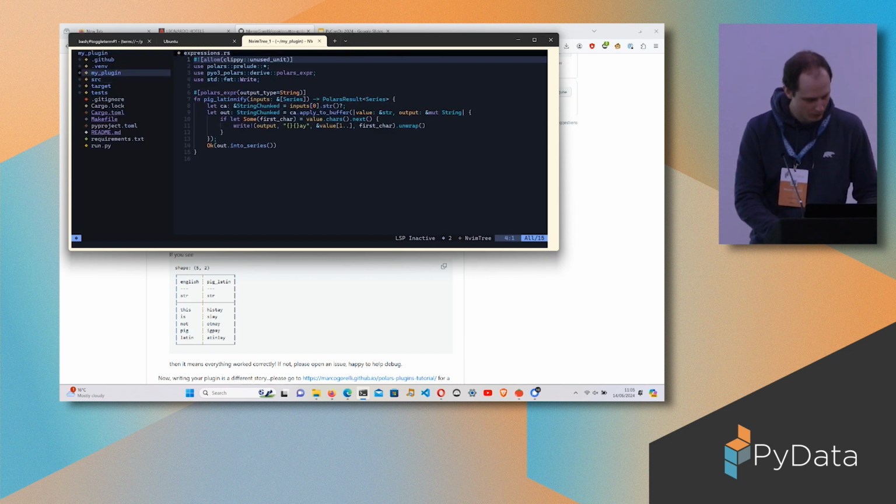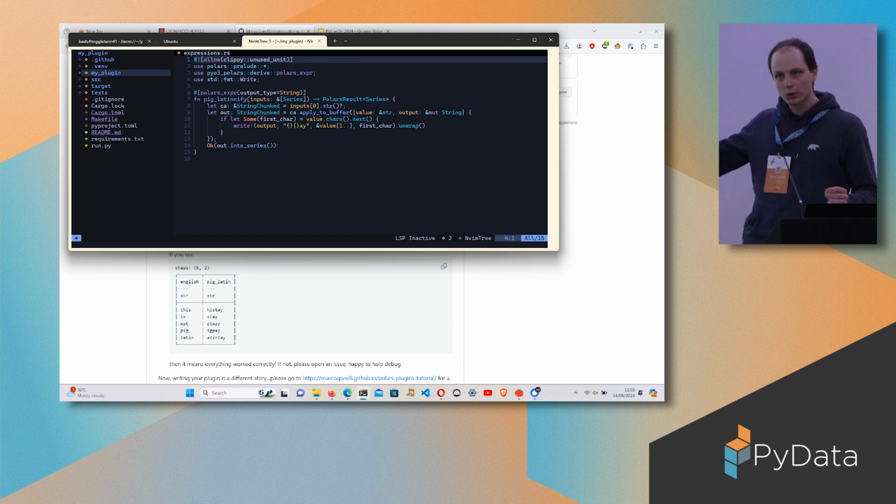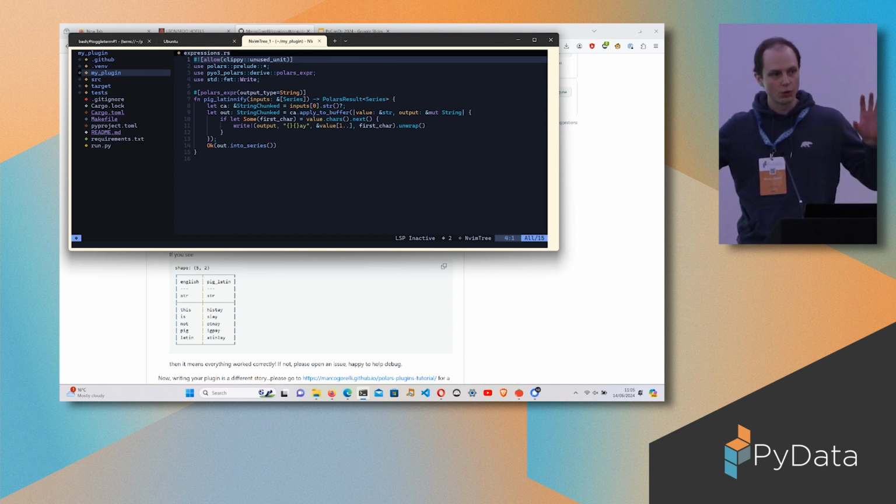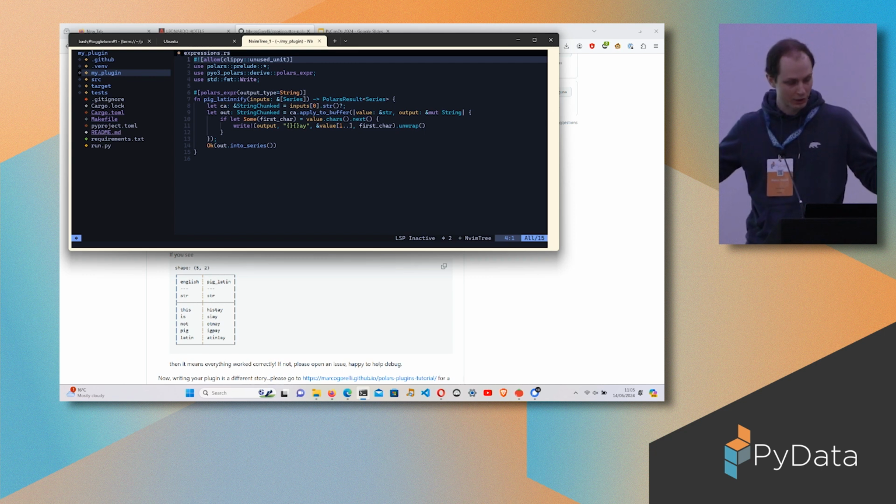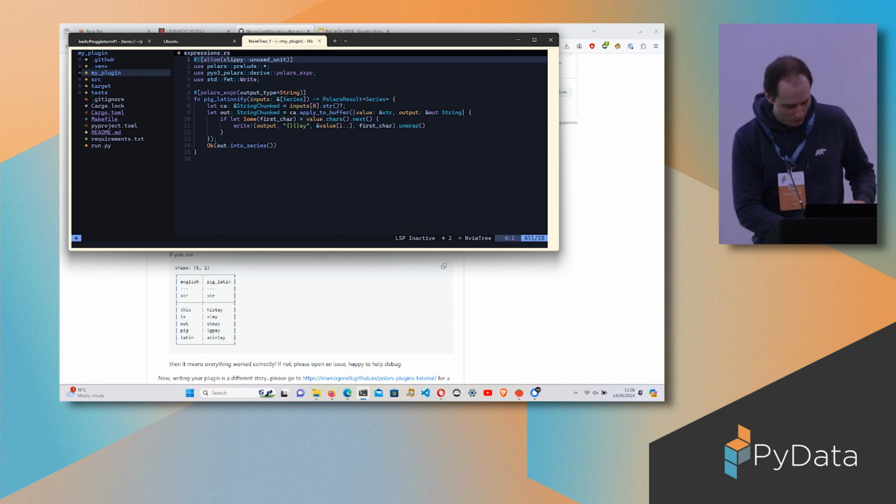So we've got the cookie cutter. It will prompt you for a name. So what do you want to call your plugin? I'm going to call it my plugin, of course.